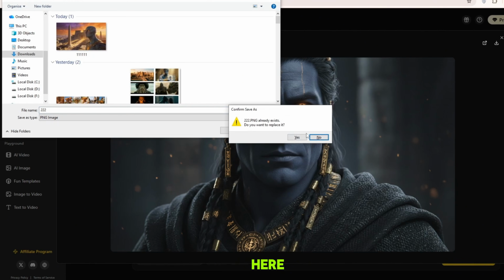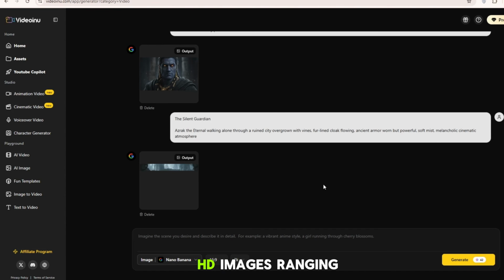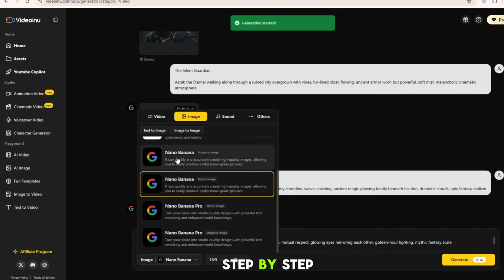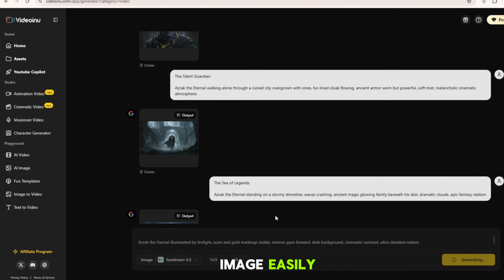I create images here, and the results are extremely high quality. You can generate HD images ranging from 2K to even 4K. In this way, I simply copy the prompt from ChatGPT and keep pasting it here. Step by step, you can see how I complete the entire process and create the image easily.